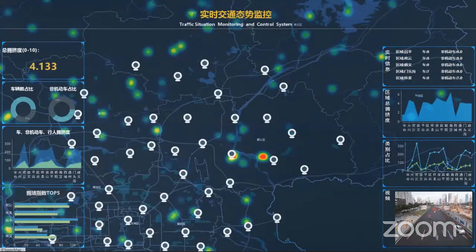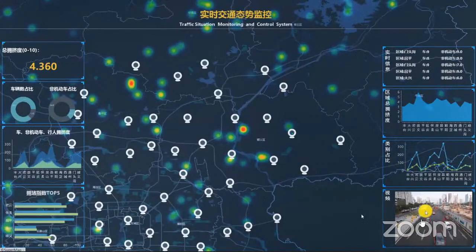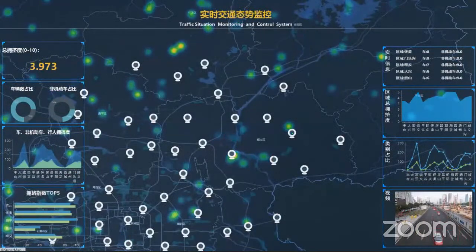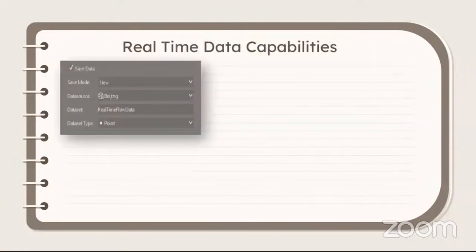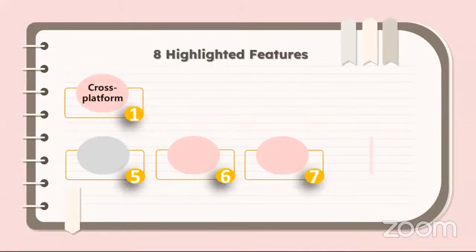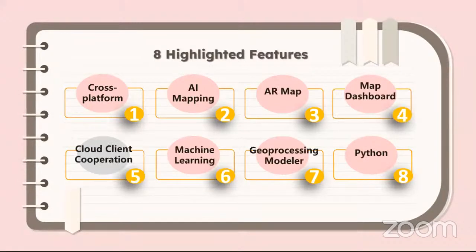Last but not least, as you can see in this one, it also supports accessing video streaming data, either online or if you already have the video, to play it on our map dashboard. So this is the real-time data capability that I already explained previously. Next, we're going to focus on the cloud client cooperation.